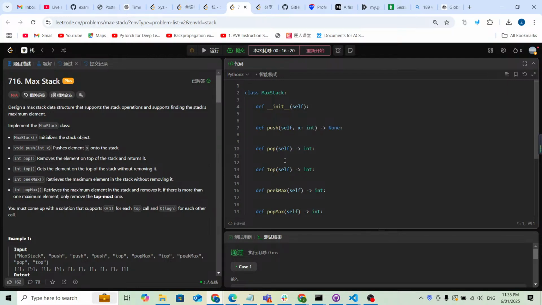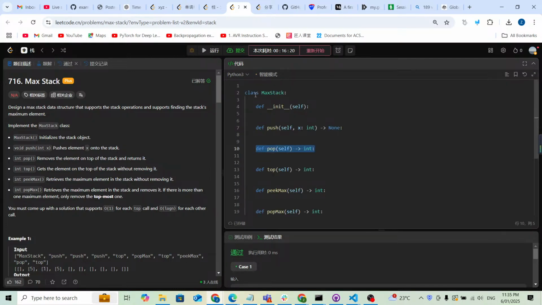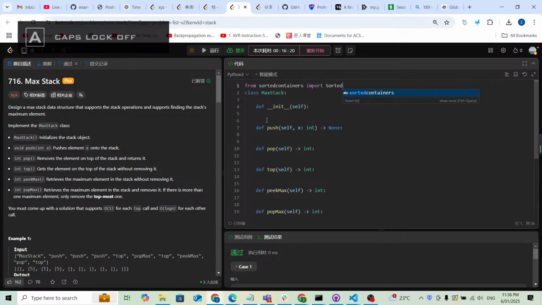we can do push or pop operations in log n time, and for popMax we can also do it in log n time, and for top we can do it in O(1) time, and also for pop we can do it in O(1) time. So let's use this sorted list. From sortedcontainers, we're going to import SortedList.